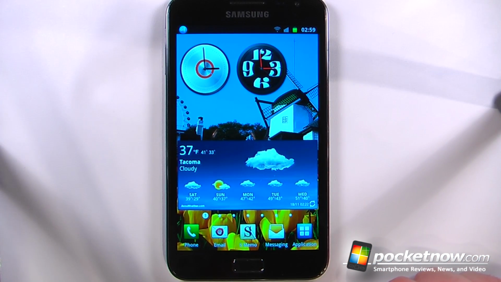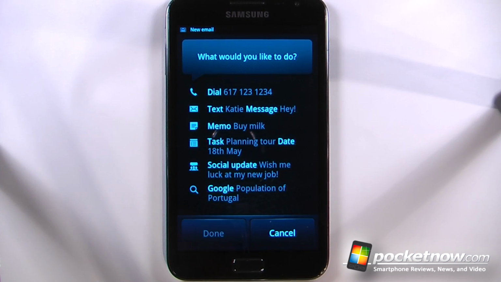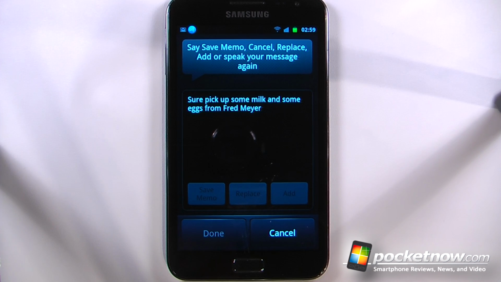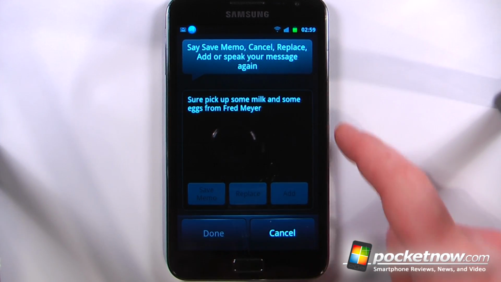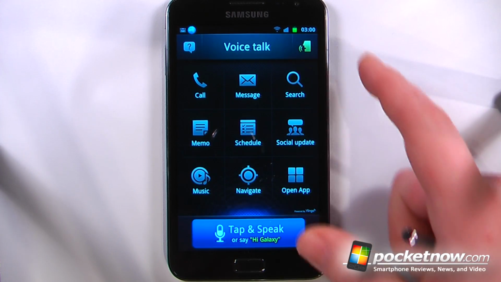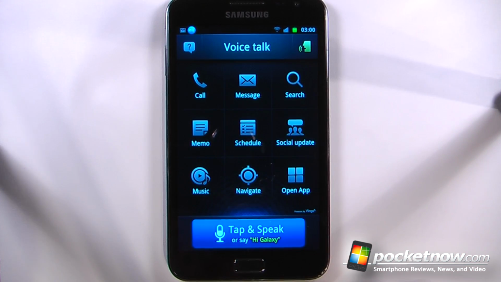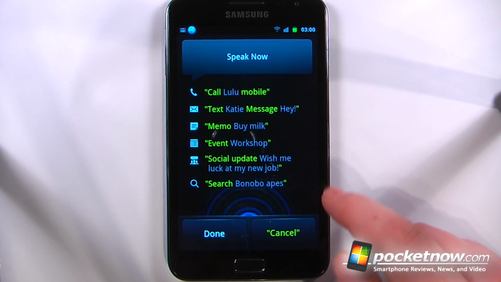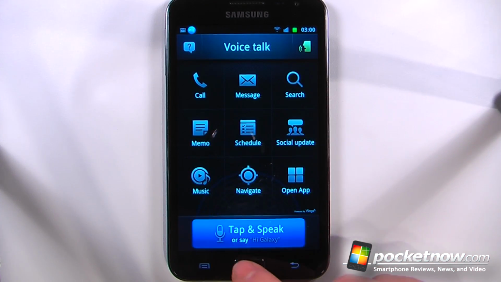Another nice feature about the Galaxy Note is it does have the voice controls that we've seen on the Galaxy S2. So all I have to do is double tap the home screen, and then I can use voice controls. Memo. Make sure to pick up some milk and some eggs from Fred Meyer. So there it was able to recognize my voice, and then I can just save it directly to my Galaxy Note. And I have all these other actions that I can control, or I can just say, "Hi Galaxy," and I can just go back to this main screen here and select something that I can input through my voice.